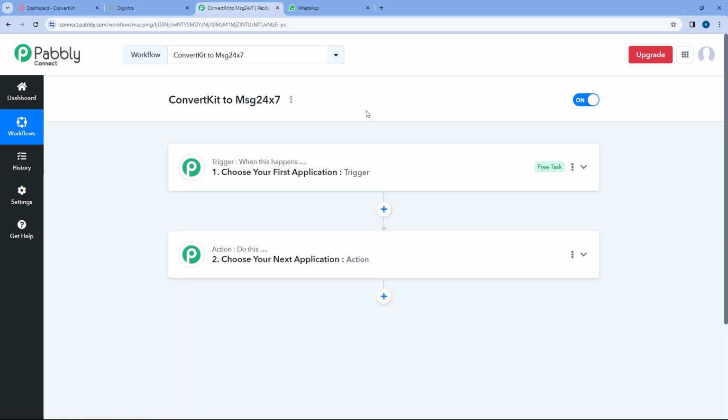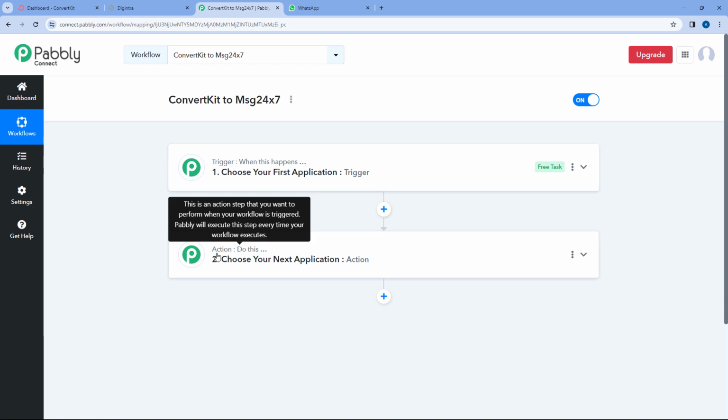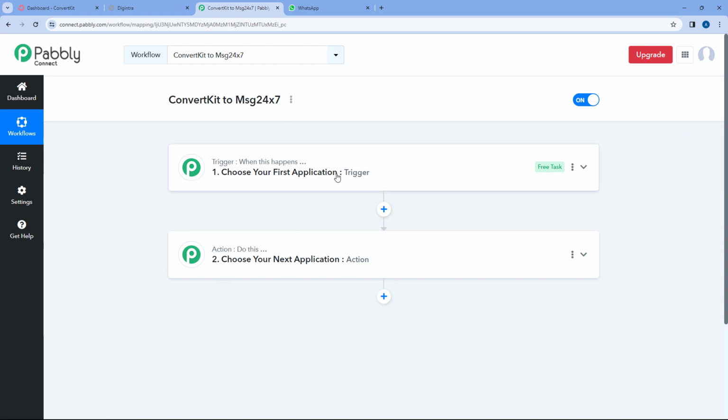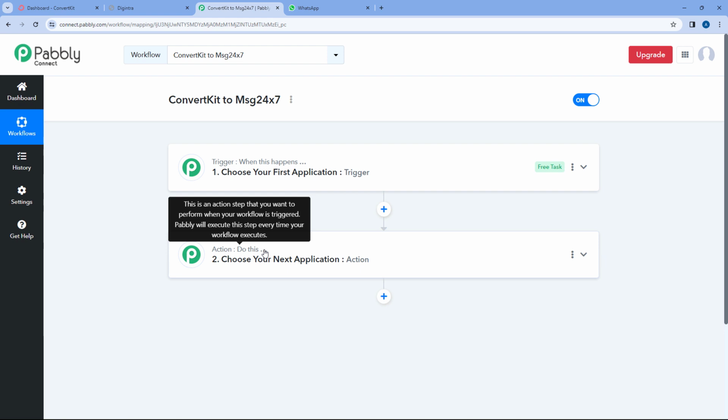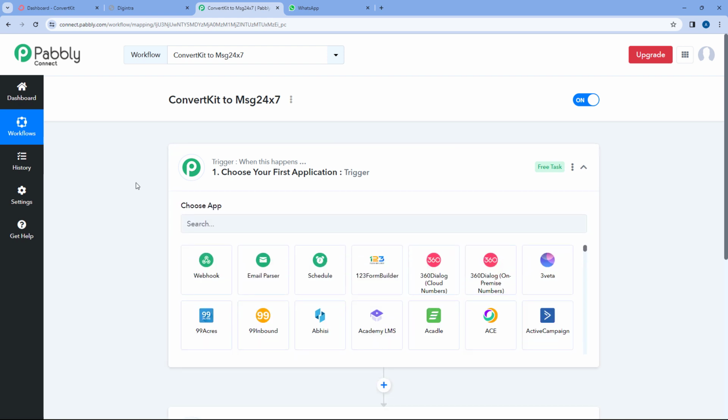Now you can see that a workflow is open over here. And in this workflow, we have 2 different windows. First one is the trigger window and second one is the action window. So triggers and actions are basically those 2 concepts, those 2 principles on which this whole automation works on. Where the trigger says when this happens and the action says do this. So let's start with the trigger window.